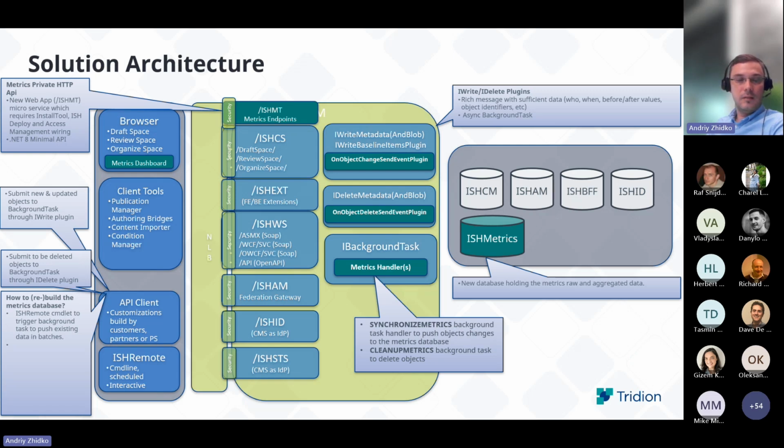Now let's dive a bit deeper into the solution architecture. So there is a new metrics dashboard that is using a new private metrics web service that is using a new ISH metrics database that is holding the metrics data, and a database job that is doing maintenance.